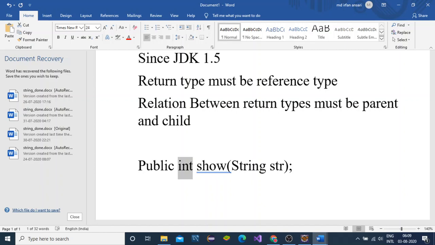We have two conditions basically that we must follow. The first condition is that the return type must be of reference type, either class type or interface type. It cannot be a primitive type like int, float, double, boolean. So the return type will always be a reference type.